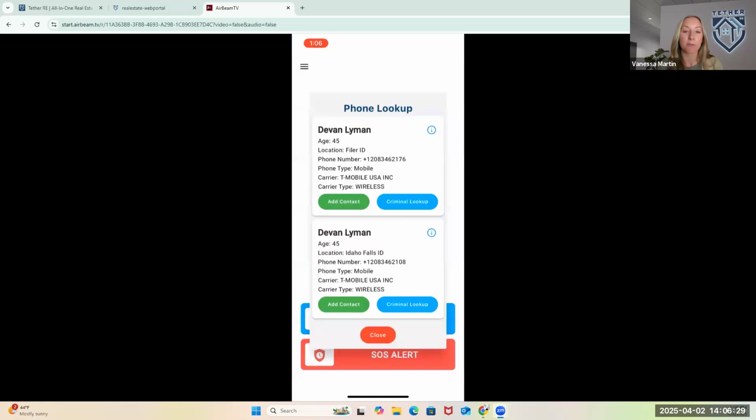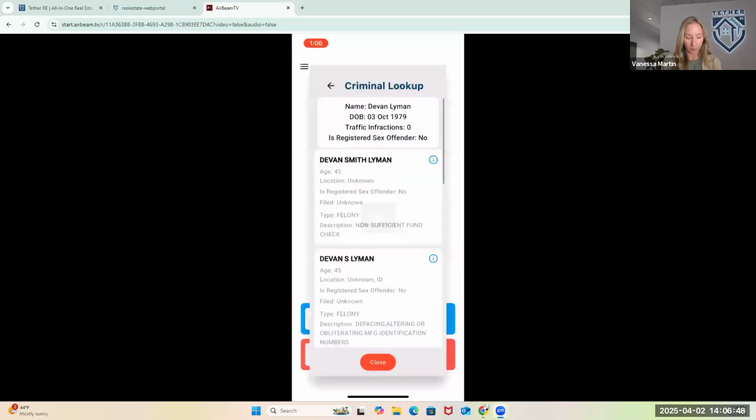Now, if I want to go a step further and I want to just instantly do a criminal background check, this blue criminal lookup button is going to do just that. And we recommend everyone run a criminal background check before meeting with someone in person. The other thing that is great to know is a criminal background check requires a birthday. So you'll notice if I click here, I don't have to do anything. It's just going to pull up any criminal records.